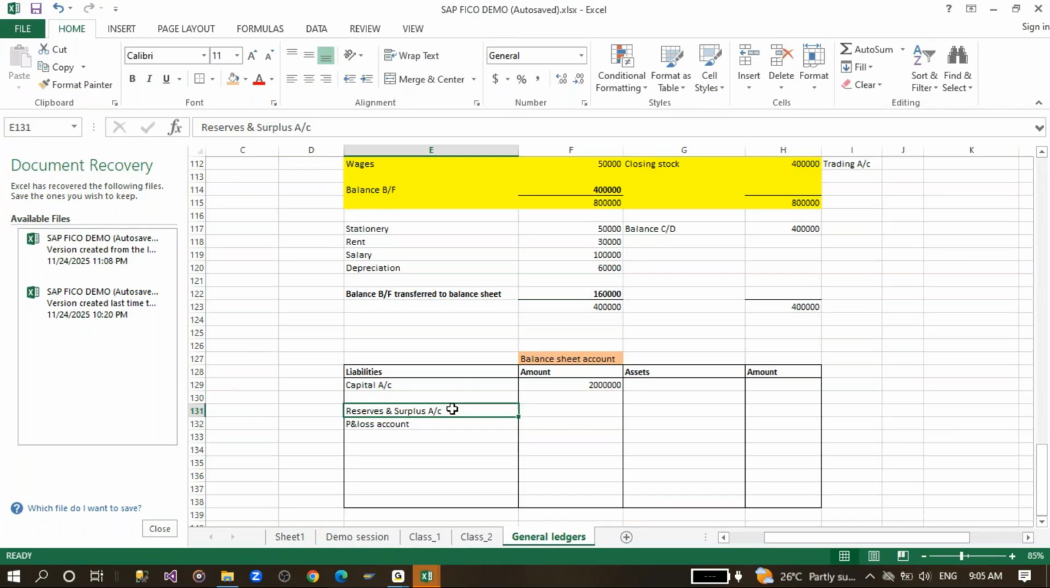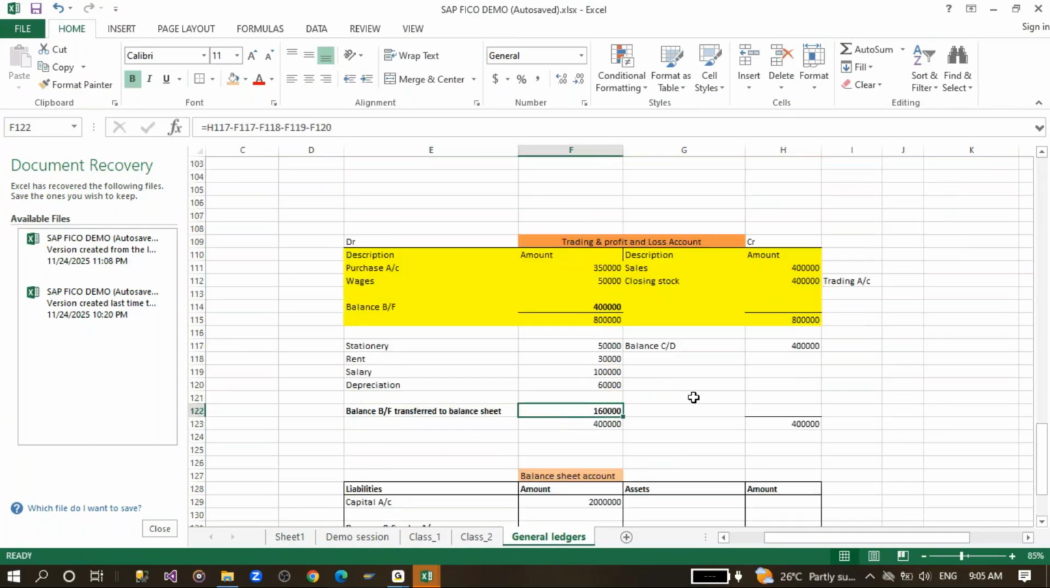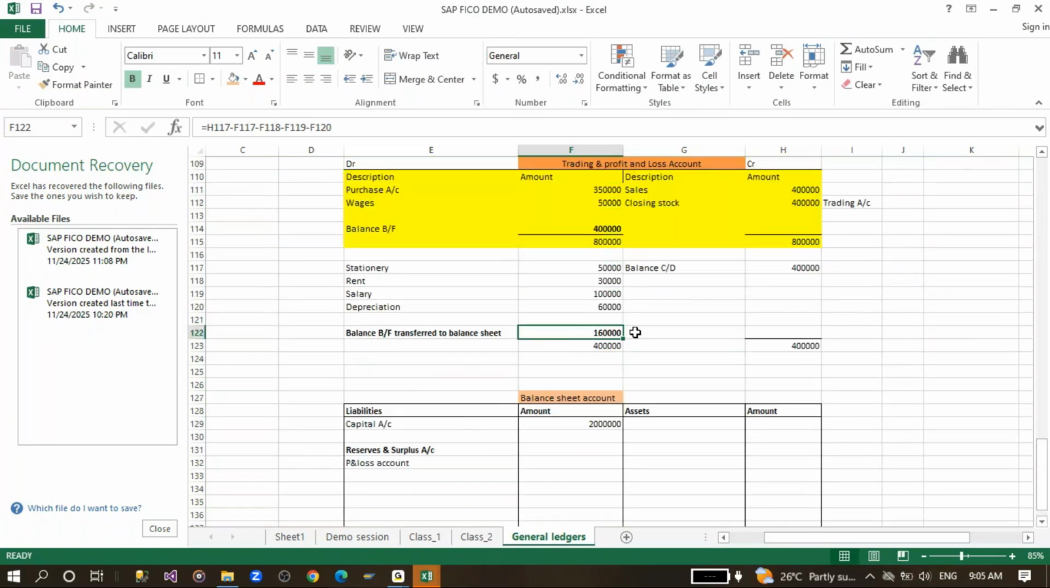Under the reserves and surplus account, the profit and loss account shows as a positive balance, which is the profit for the current year. If you have a loss, for example if the balancing figure comes on the debit side, then it's a loss. Now as it is a profit, we are showing it as a positive amount. But if you incur a loss, on the liability side you will show it as a negative balance.